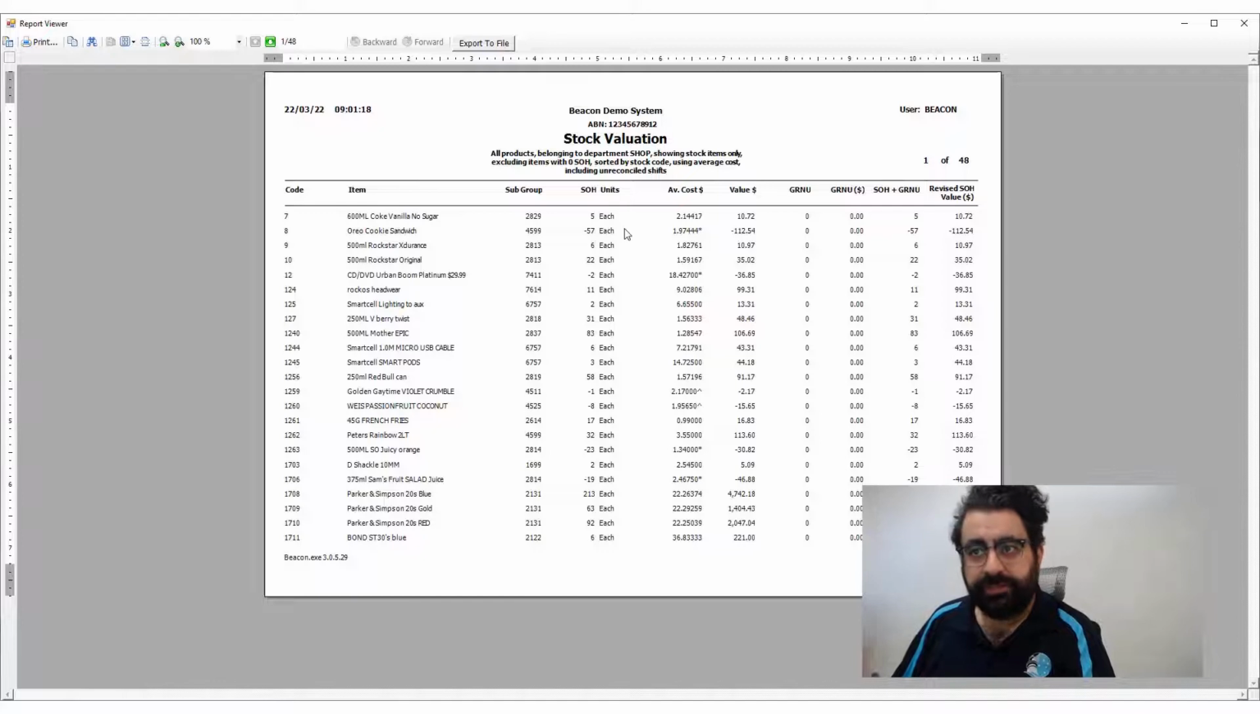We have the units. And further along we have the average cost, and some of these are average costs where they show no symbol next to it, but any of these with an asterisk mean that they're a last cost, or any of them with a hat symbol mean that they're a list price. And then based on that we have the total value, so that's the stock on hand times the cost price.